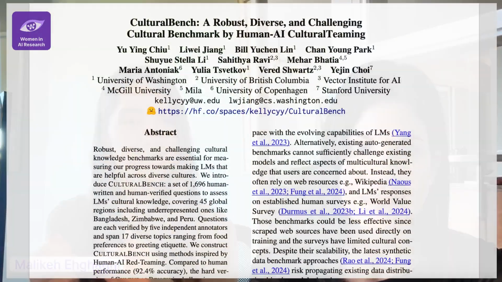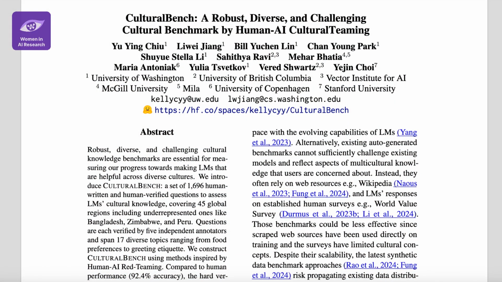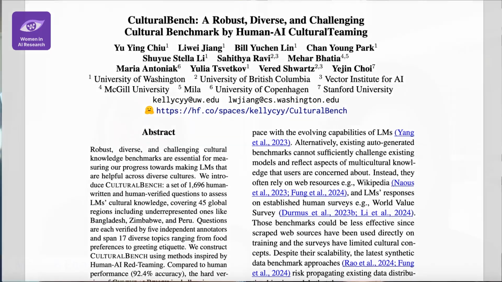So, your recent work introduces CulturalBench, which uses a cultural teaming approach where humans and AI work together to create questions. Can you explain how this method works and why you chose this collaborative approach for building a benchmark that covers 45 regions, including places like Bangladesh and Zimbabwe?